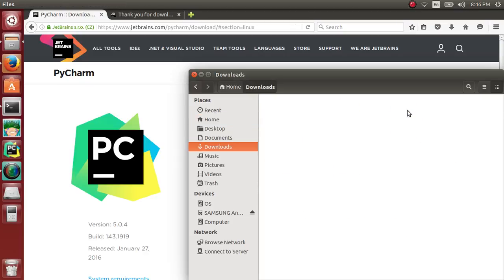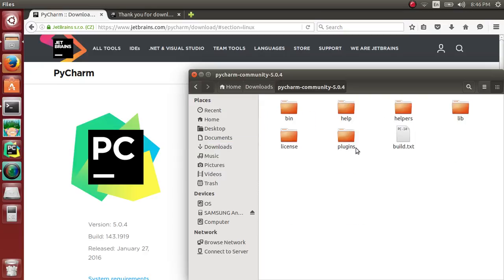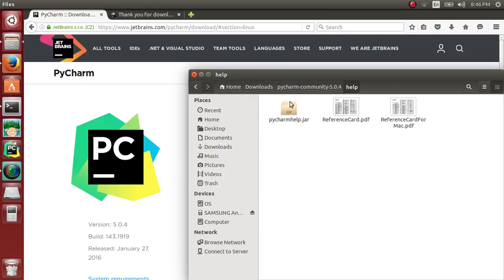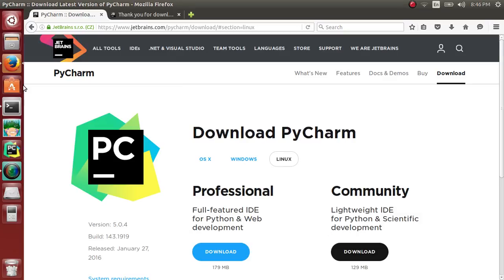Actually, let me check something real quick. PyCharm community 5. Help. Helpers, reference cards, whatever. Helpers. I don't know. But yeah. So go back to here.